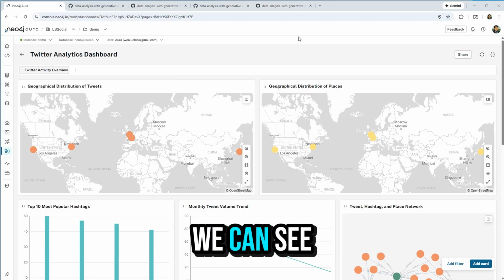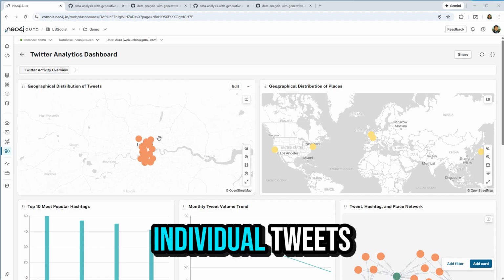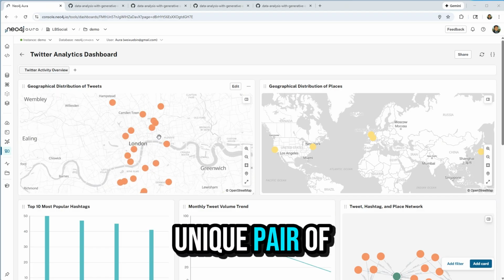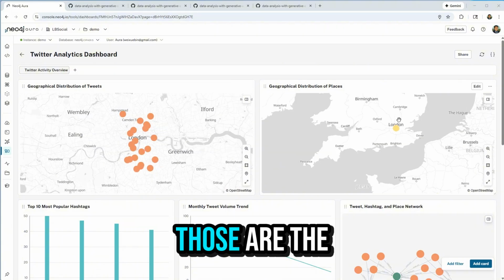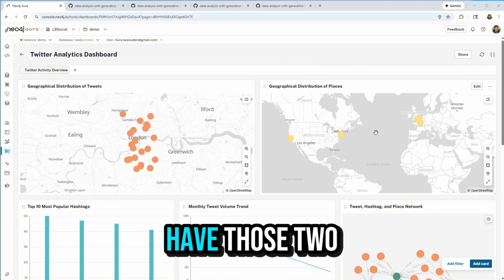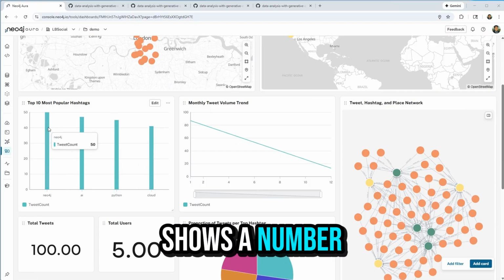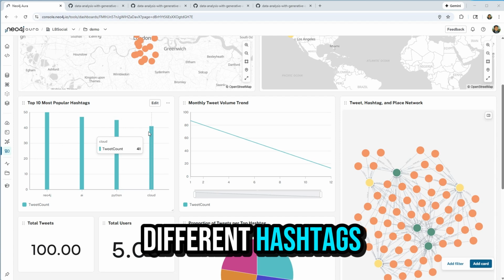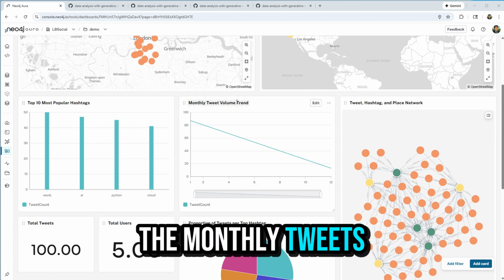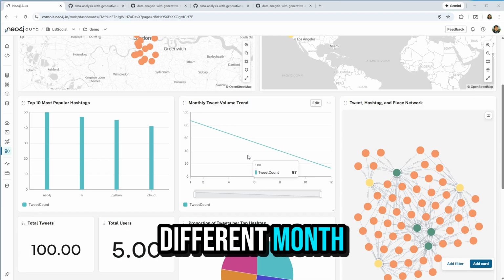In this case, we can see we have 2 maps. One shows the locations of those individual tweets, because each single tweet has a unique pair of coordinates. The other shows the cities where those tweets are coming from. At the bottom, we have this bar chart that shows the number of tweets that contain different hashtags. And also here we can see the monthly tweets trend. I believe those are tweets posted in different months.